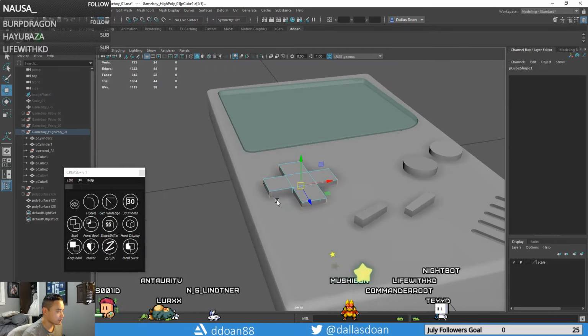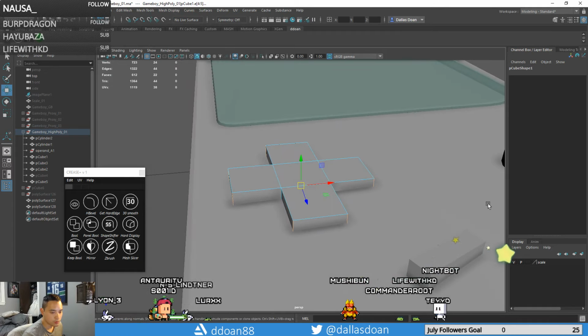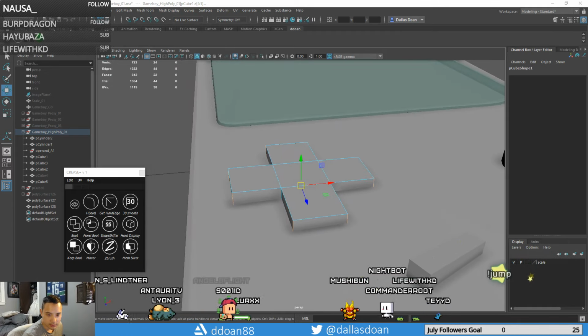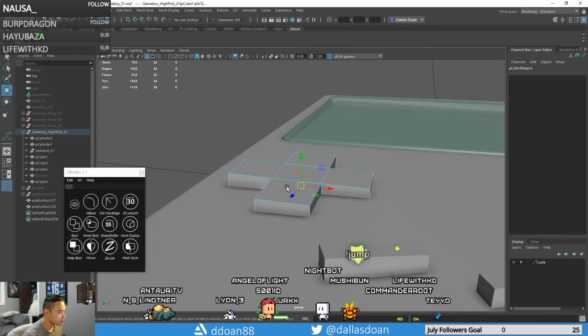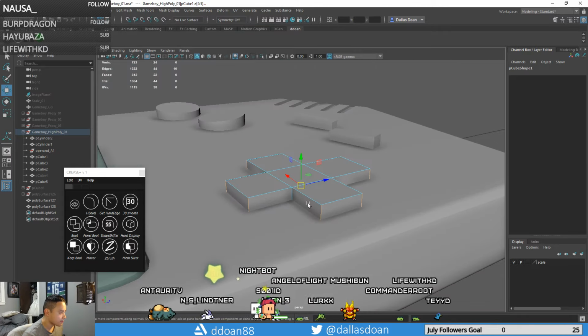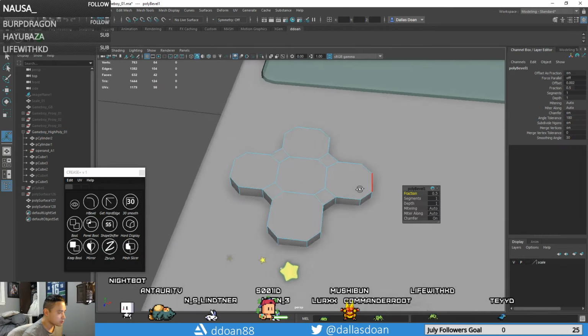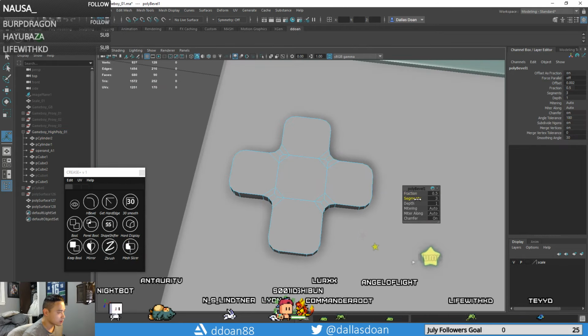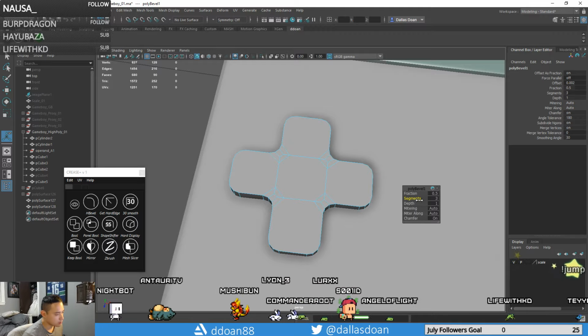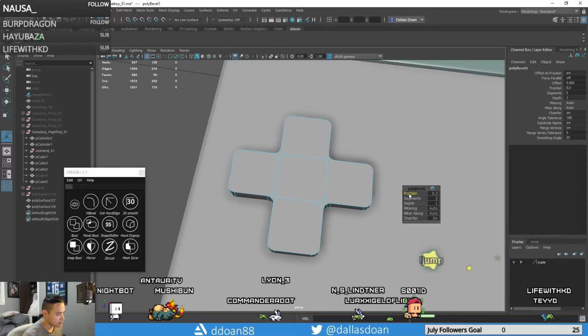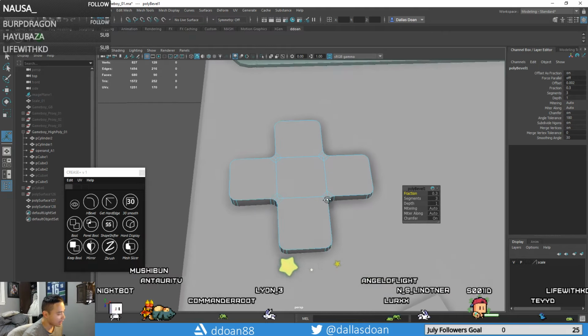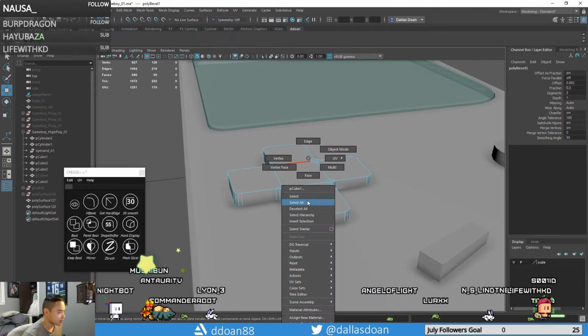So select all these edges, and I'm going to, hold on. I want to take a look at this here, more clear. I got that. Quickly bevel all these here. We'll go bevel. Let's get some more. Not as much. There we go. Something like that. It's kind of what it looks like.